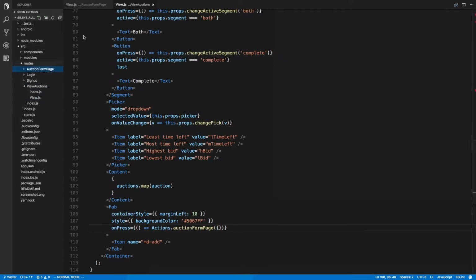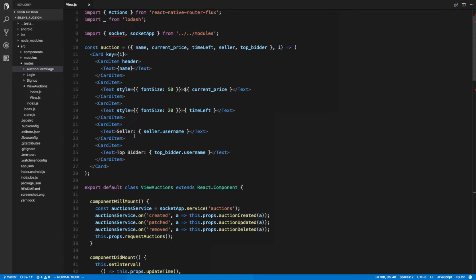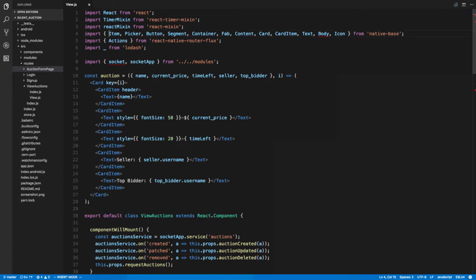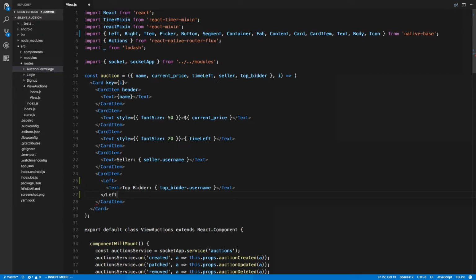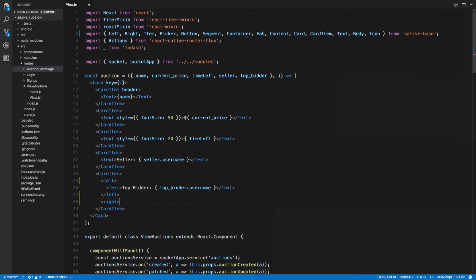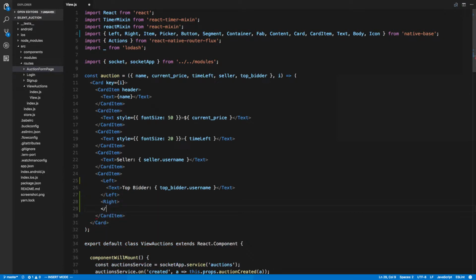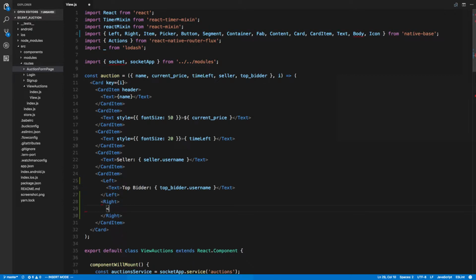So this is going to be in view auctions, and this is going to be in our little card view here. And top bidder, it's to the right of top bidder, so I'm thinking I can use the left and right thing that we learned from the other that we used with the header. And I'm thinking I can just do left and right, capitalize that. And then in here where I'll have my icon, name, logo Bitcoin, and that'll hopefully be on the right side.